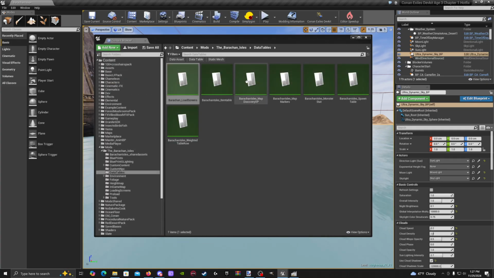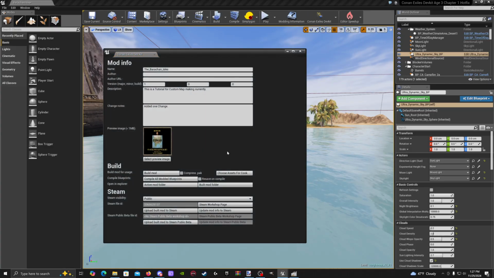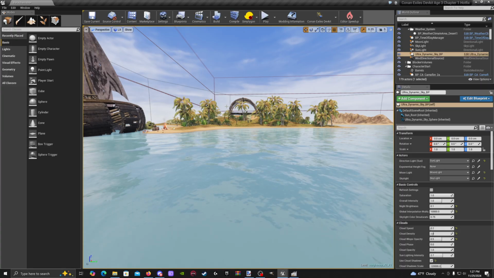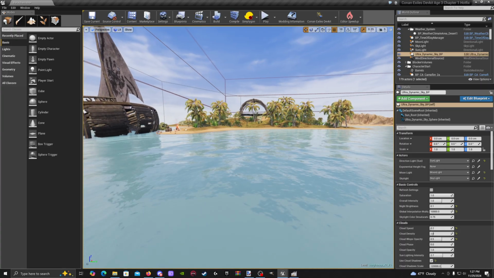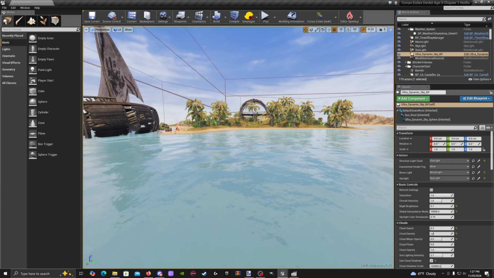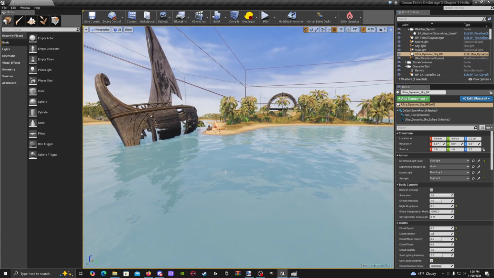Okay, and that's how we do that to add custom load screens. And like I said, you can just cook your mod and upload it to Steam or whatever, save it and play it and see if your load screens are loading in. I do apologize. I was hoping I'd be able to show you the load screen right here in game, but it's not doing that.